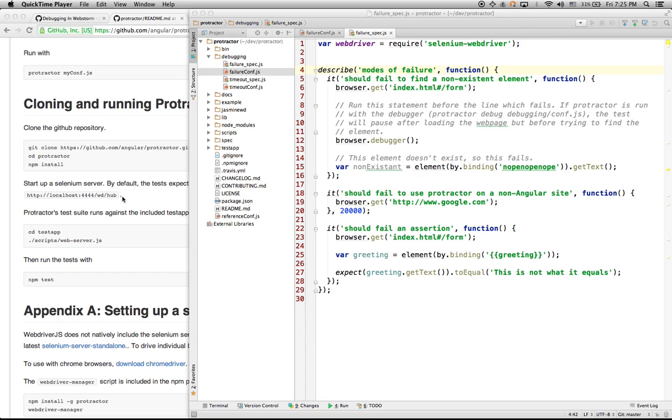Today I'm going to show you how to run and debug a Protractor integration test in Webstorm. You can also do this in IntelliJ. The steps are the same.